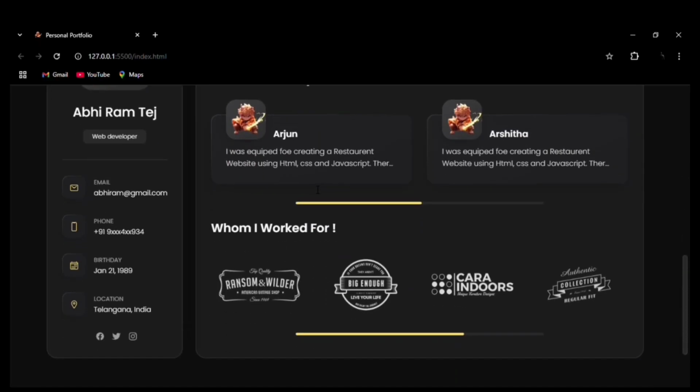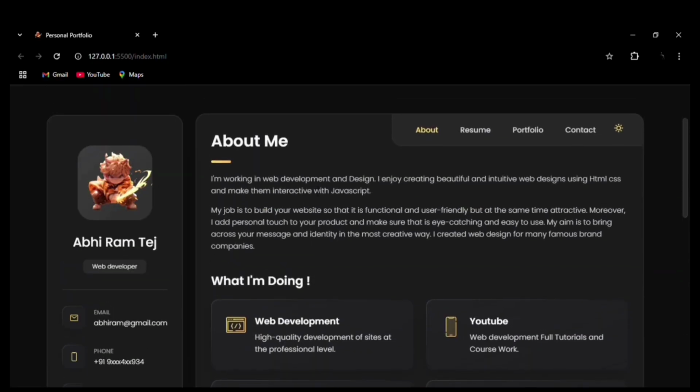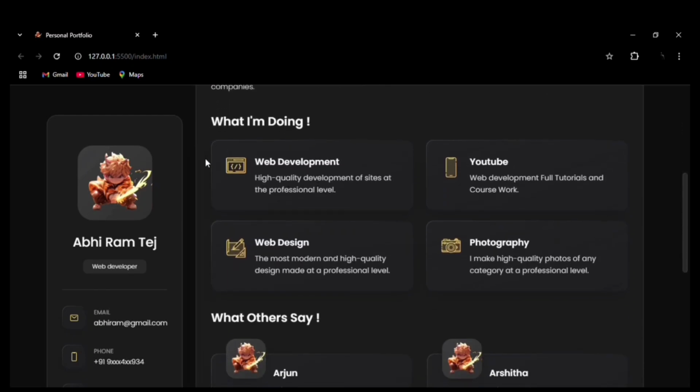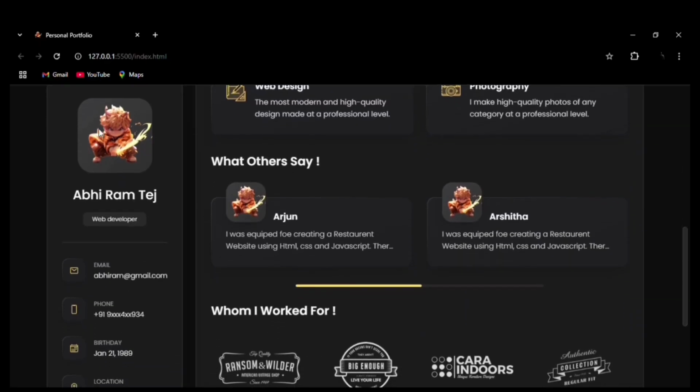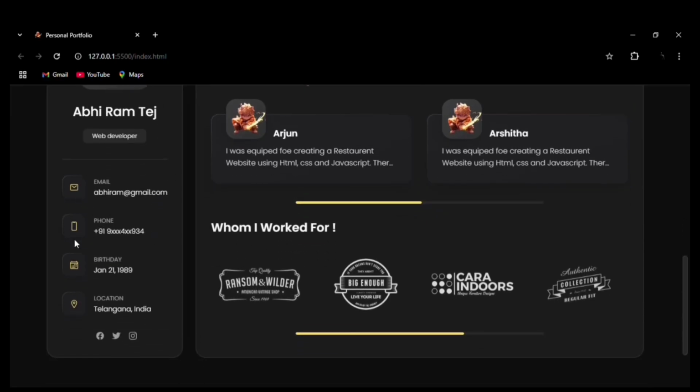So let's go on to the website. So this is the about page, the starting page. And here you can see the box effect around each and every thing that I do. That is web development, web design, YouTube, and photography. We have integrated SVG files here, icons. Then we can see the border effect around the image, and we have the icons, and you can see the box shadow effect around the icons.